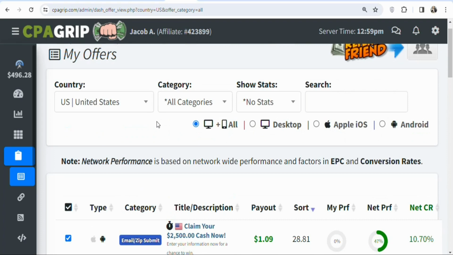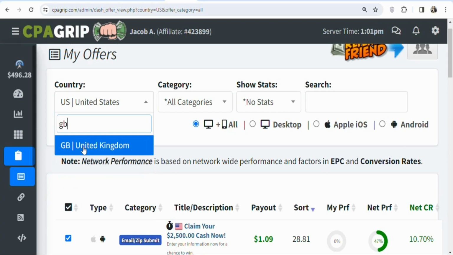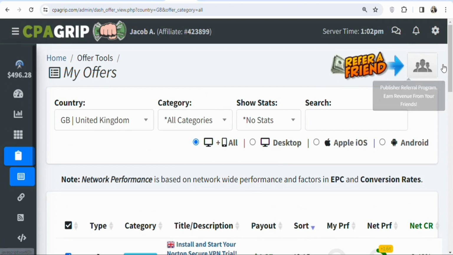To filter the offers, you have to choose a specific country. There are countries where you can find offers with a higher payout, and in some countries the offers have lower payout. In this case, we are going to select the United Kingdom because some of the offers have a higher payout. So search for United Kingdom. Once you search for it, you can see United Kingdom. Click on it, and you are going to see a page like this.